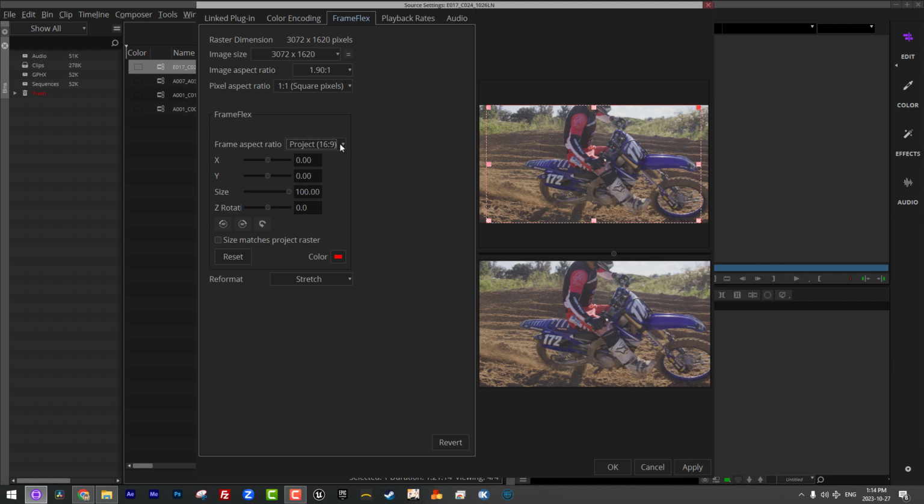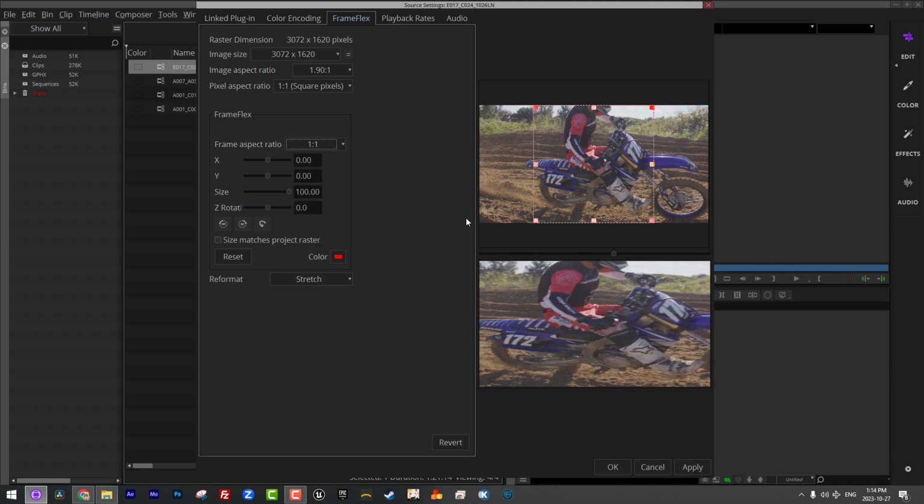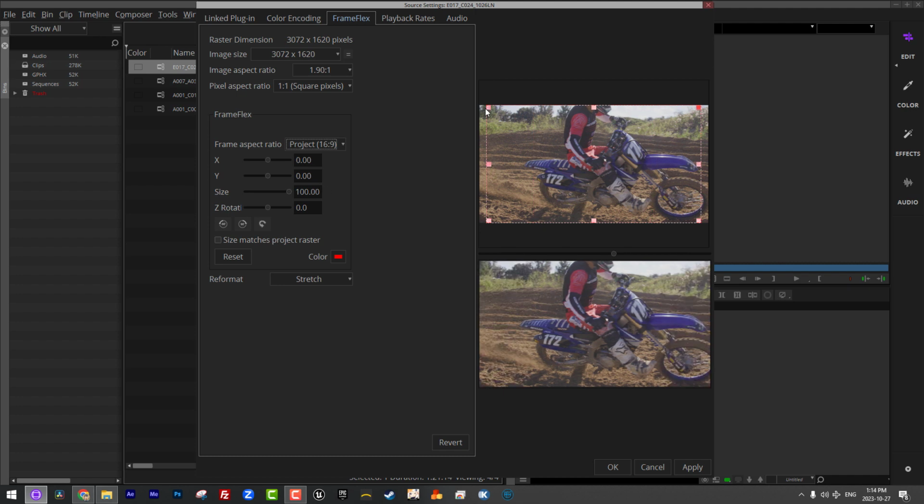Now, the concept works the same if you were doing a 1-to-1. Again, this is what the timeline has seen, so don't worry about that. But you'll see the FrameFlex window here is now showing me a square frame. Now, if my timeline had a square frame, it would show that to me here. But you see what's happening with the 16:9. What's now happened is the image has been brought down to fit vertically, and is being cropped horizontally.